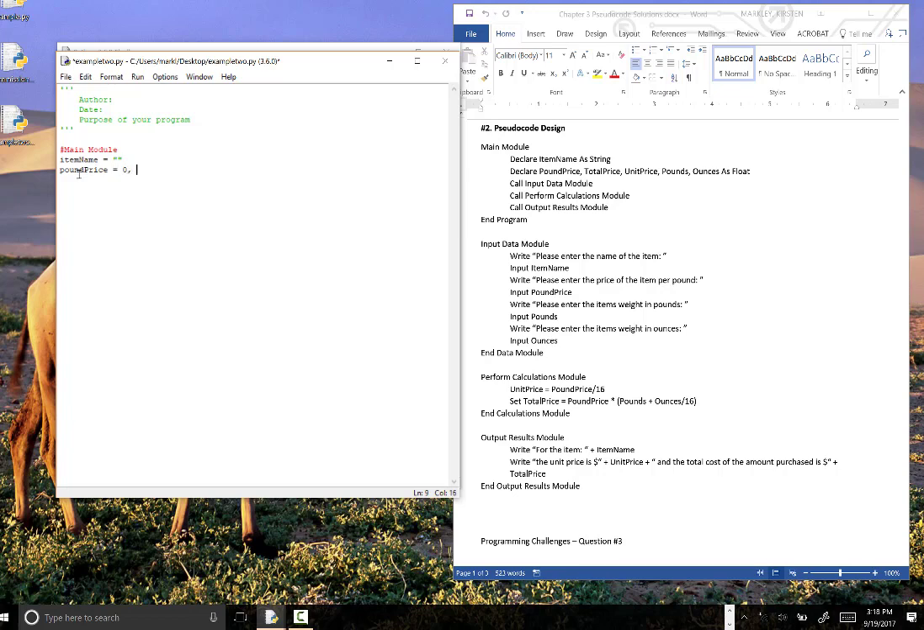Incidentally, I cannot put a comma here and do totalPrice equals 0, even though that seems easier. If I try to run this, I will get a compile error. Can't do that. It doesn't like it. So I need to make sure that you put these in separate lines. So let's see how fast I can type.